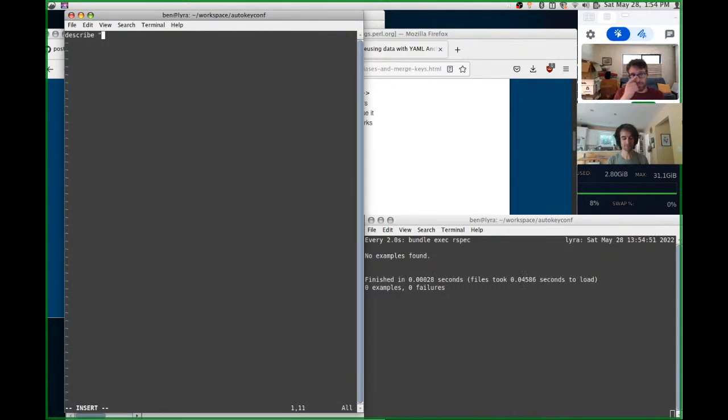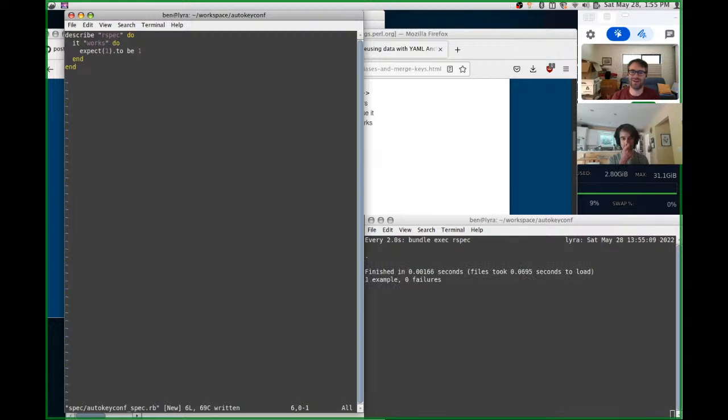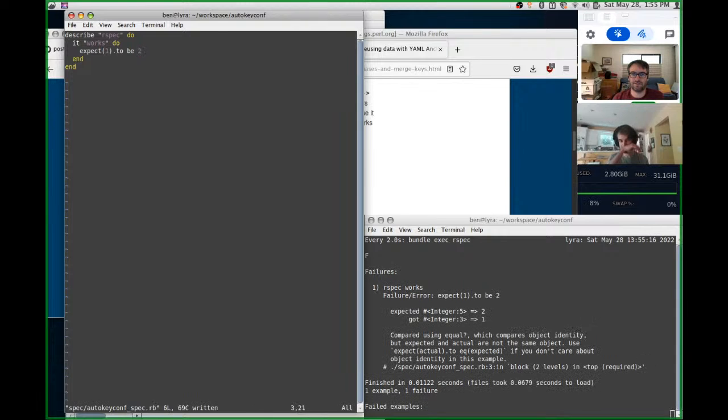Let's see if the test framework works. Yeah. Spec, it works. Expect 1 to be 1. Do I remember how to write Ruby? I apparently remember how to write Ruby. If we expect 1 to be 2, then it should fail.